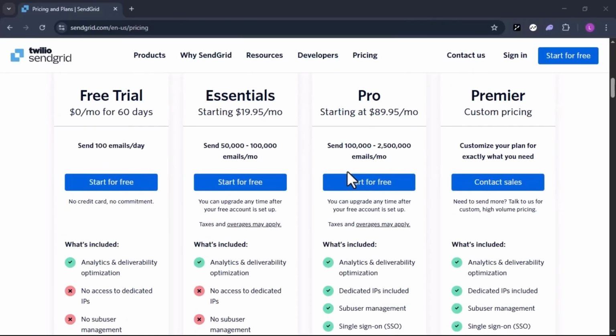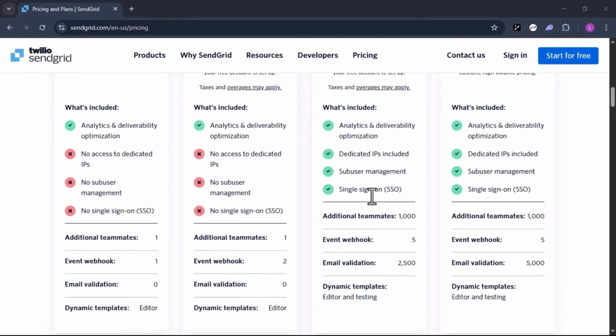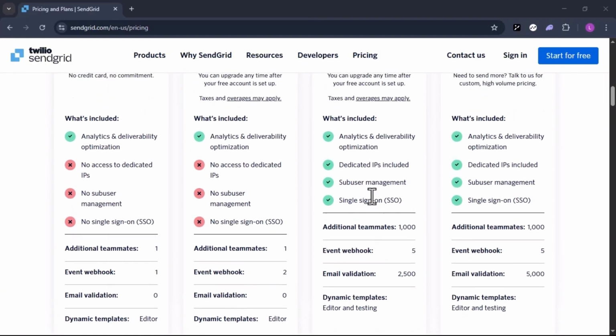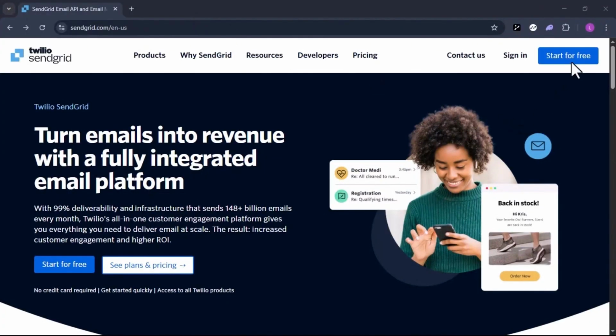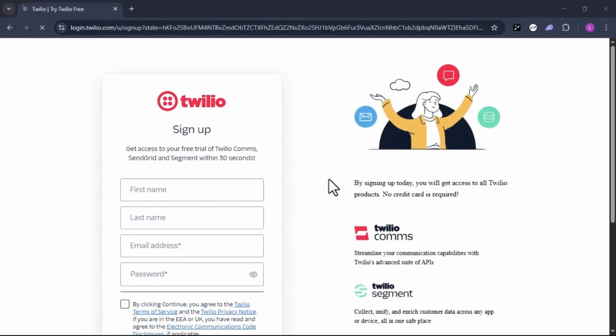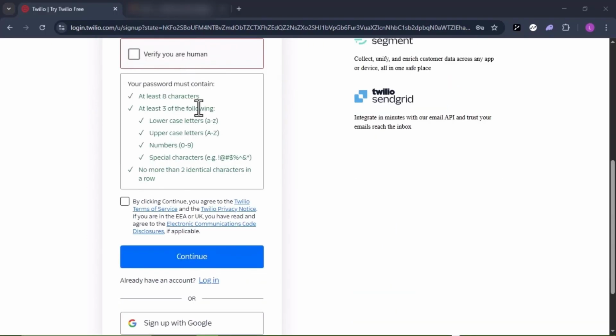So these are the plans available, so you can go down here if you'd like to know more about the details of each of these plans. Alright, to get started, you click on Start for Free. So to sign up, you're going to need your first name, last name, email address, and a password. Make sure your password contains all of these characters and then verify that you're human.